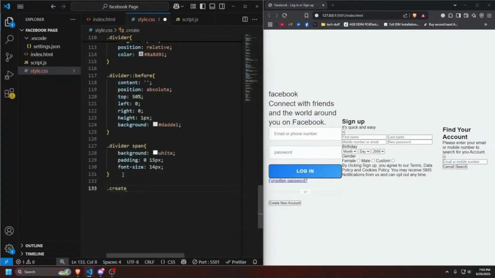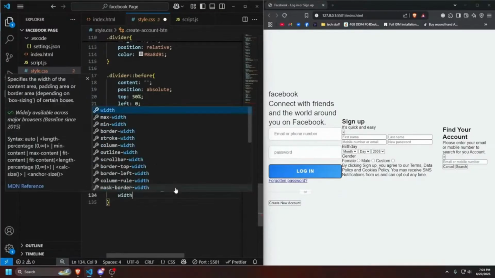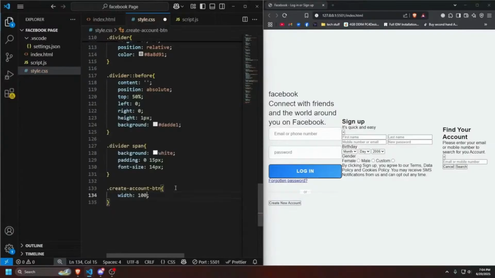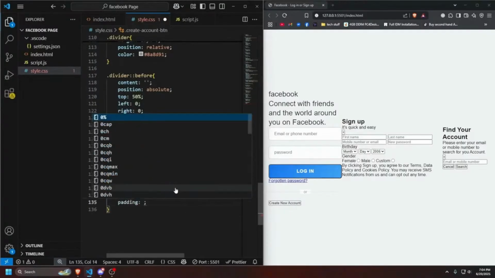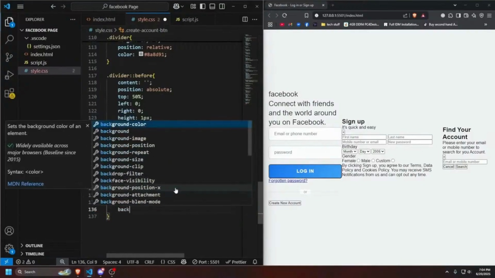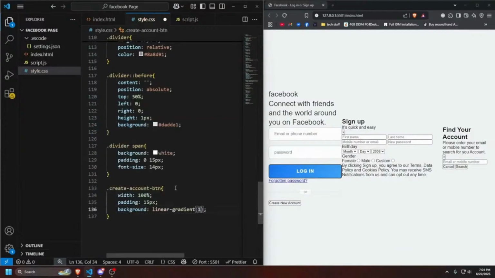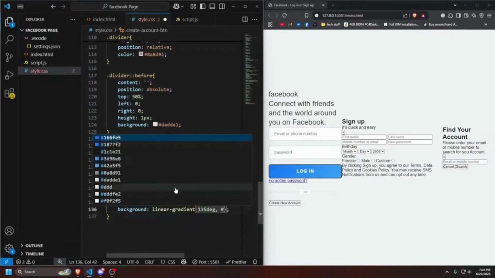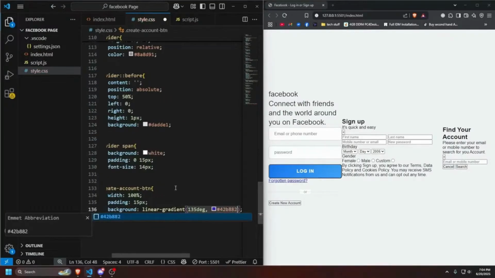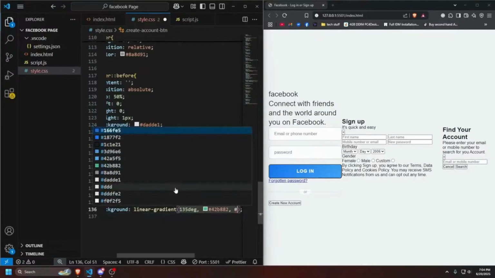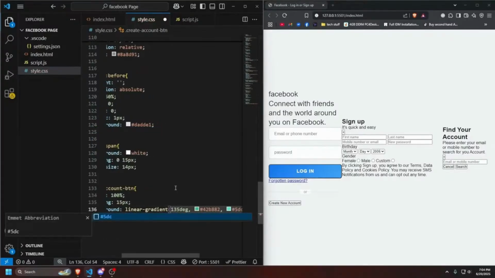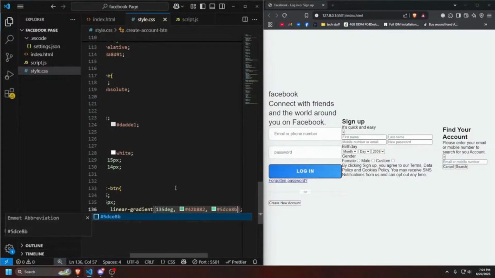Now next is create account buttons, where we're basically styling this now. We'll give a width of 100%. Right, padding of 15 pixels. Background, we'll give a background of linear gradient, and we'll probably give this 15 deg. Add 42B883 and add 35DC88B. There you go.